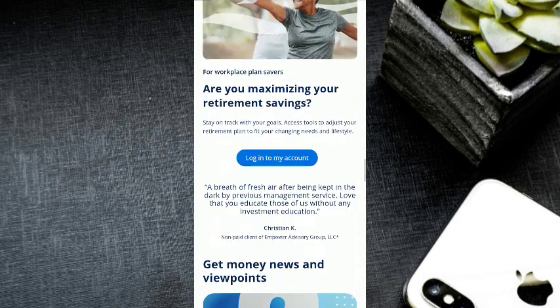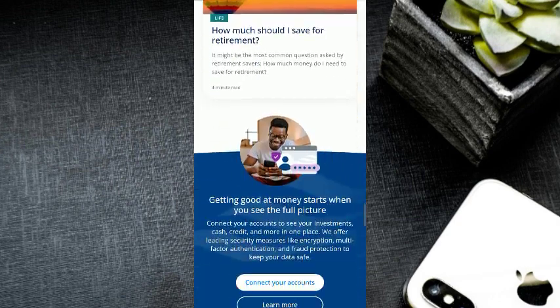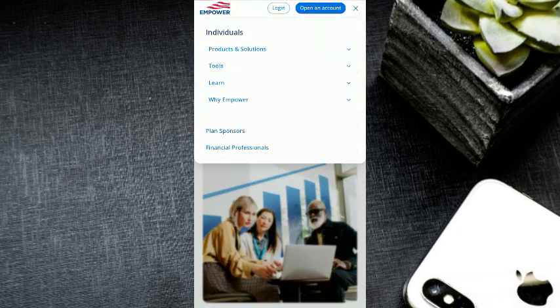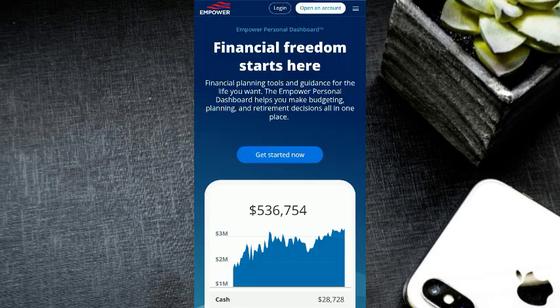Next is to customize the range. So you're going to choose the time frame. Could be last month, last quarter, or year to date. You can also filter by accounts or categories to refine your view.